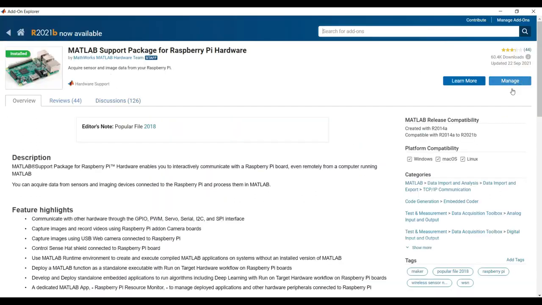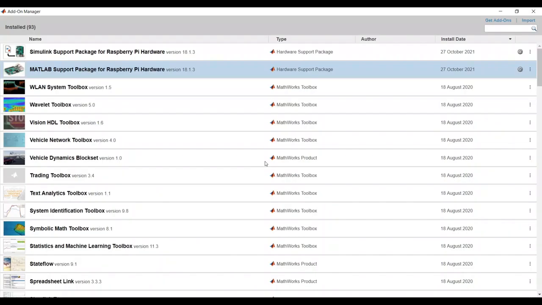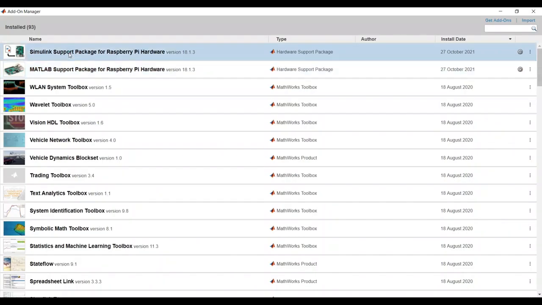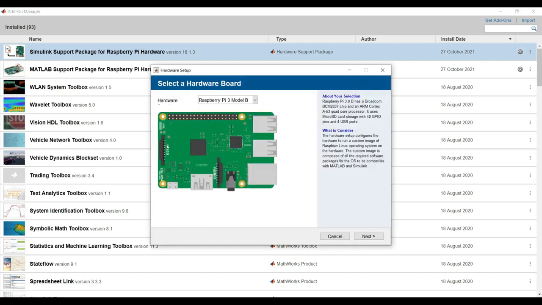In this, instead of Manage, there will be an Install option, but I have already installed this, so I can just click Manage to show you. After going into Manage, it'll open a window. Here is the package for the hardware system. Here I'll go to Setup and this window will pop up, which is the hardware setup. Here I can select my Raspberry Pi model, which I'm using for the home automation system.